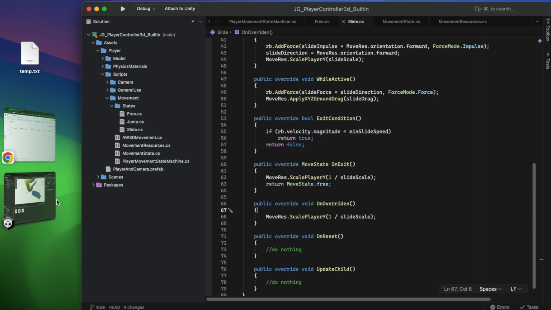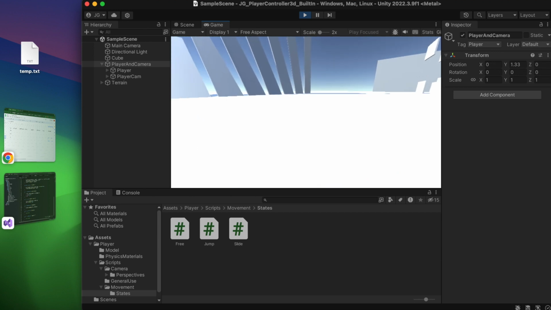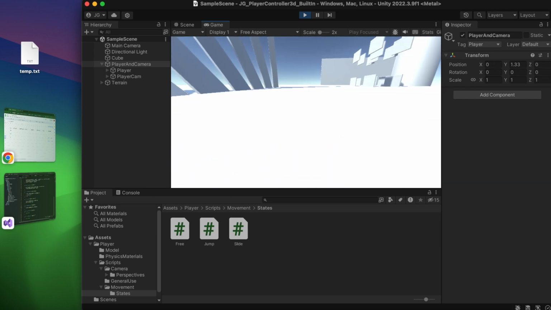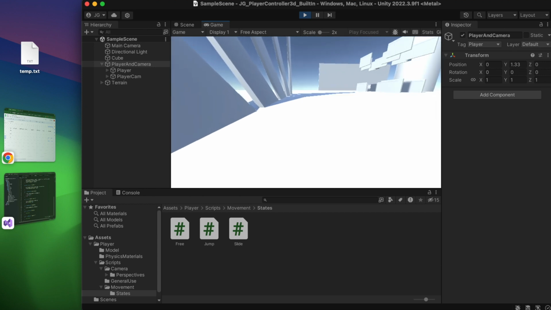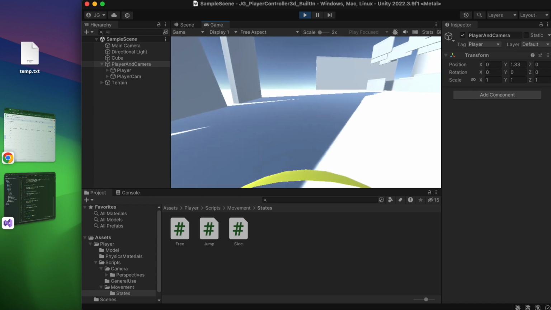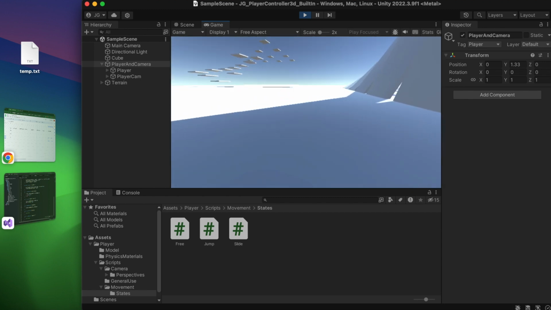So let's just quickly test and see if our slide code works. Okay, here we go, running around, and I'll run close to something so you can see if it actually applies a force. But now let's go, pressing walk and control, boom, we get a slide. Looks great. And we stand back up when we're done.